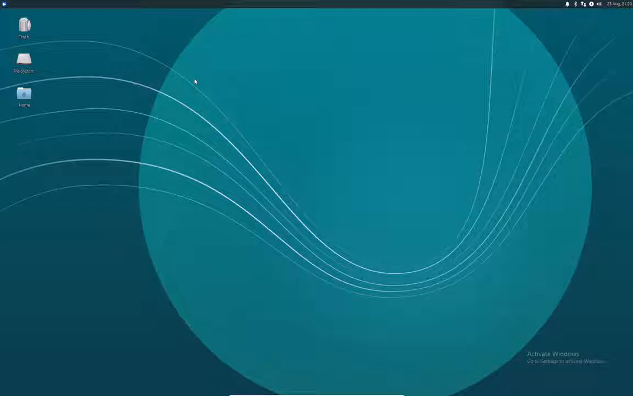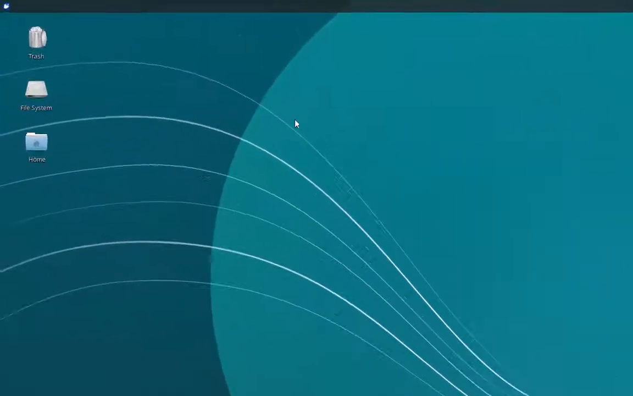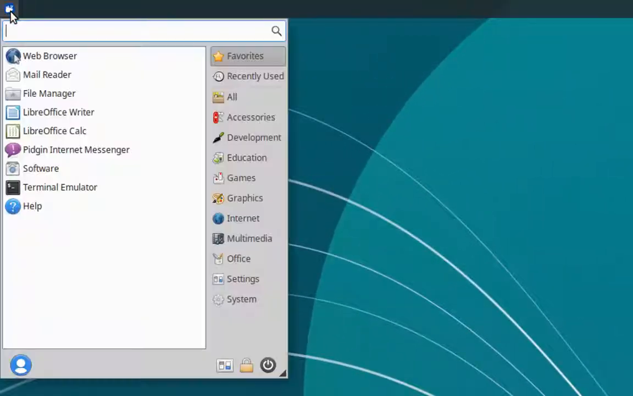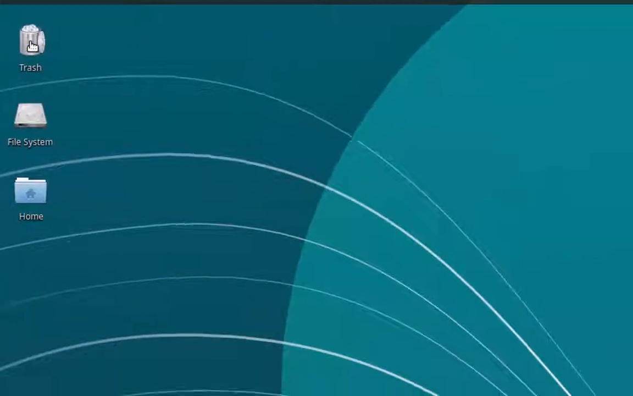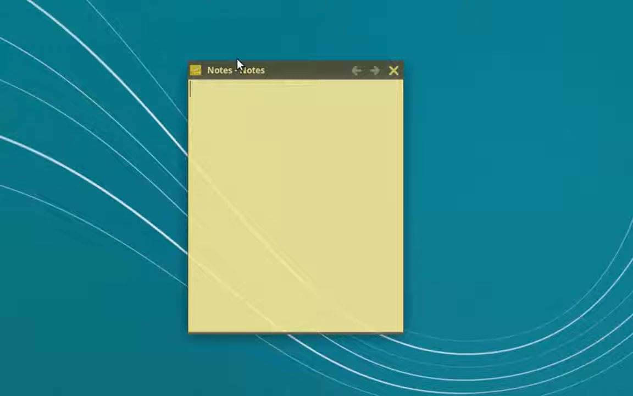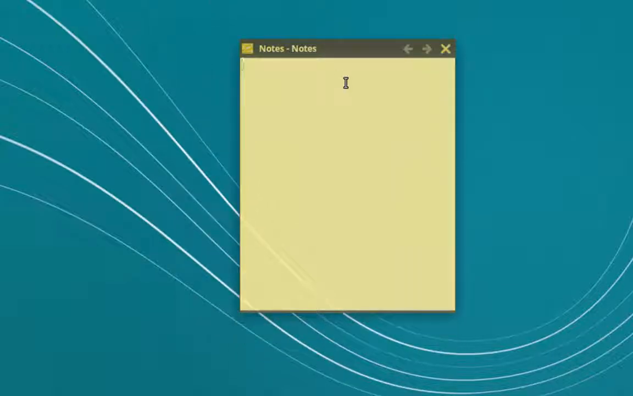Now, if you would like to take notes, you can go up to the top left-hand corner again and type in Notes. And here you can type in anything you would like. You could say, Hello World.